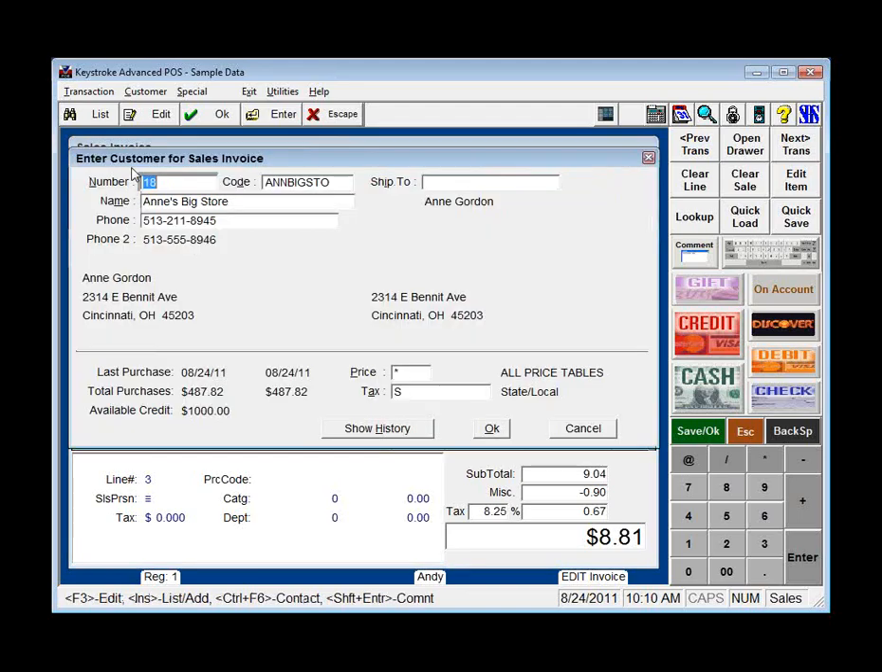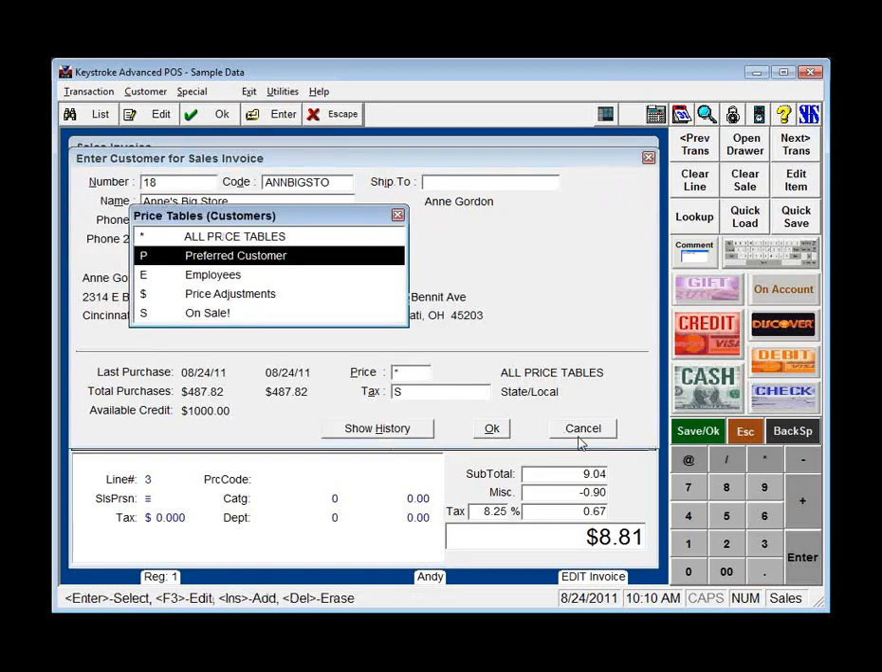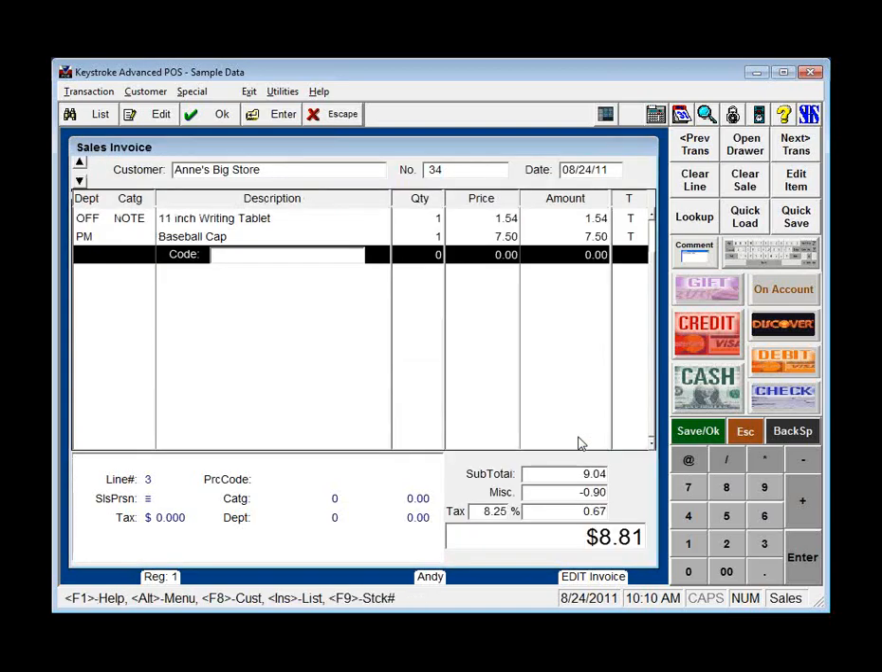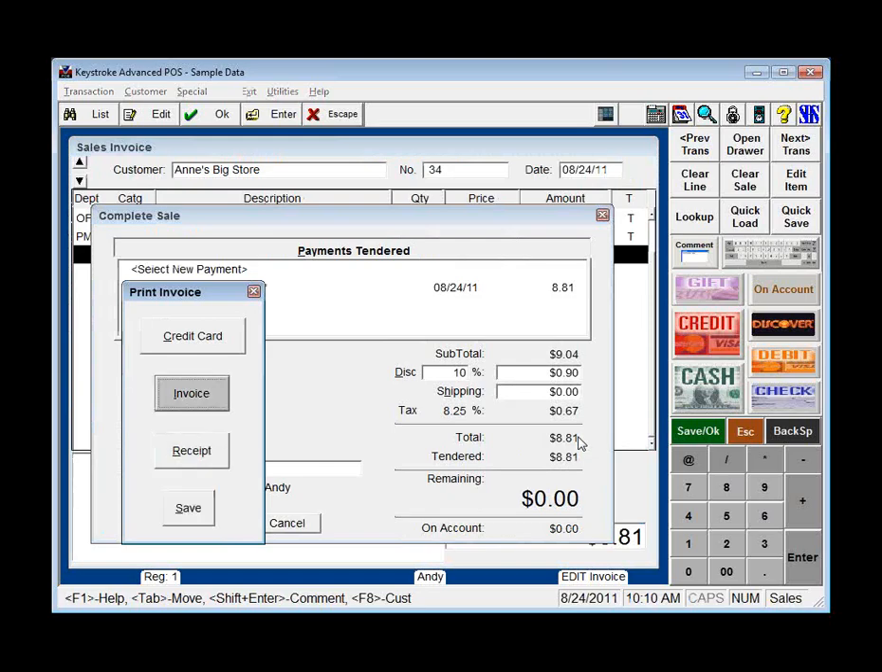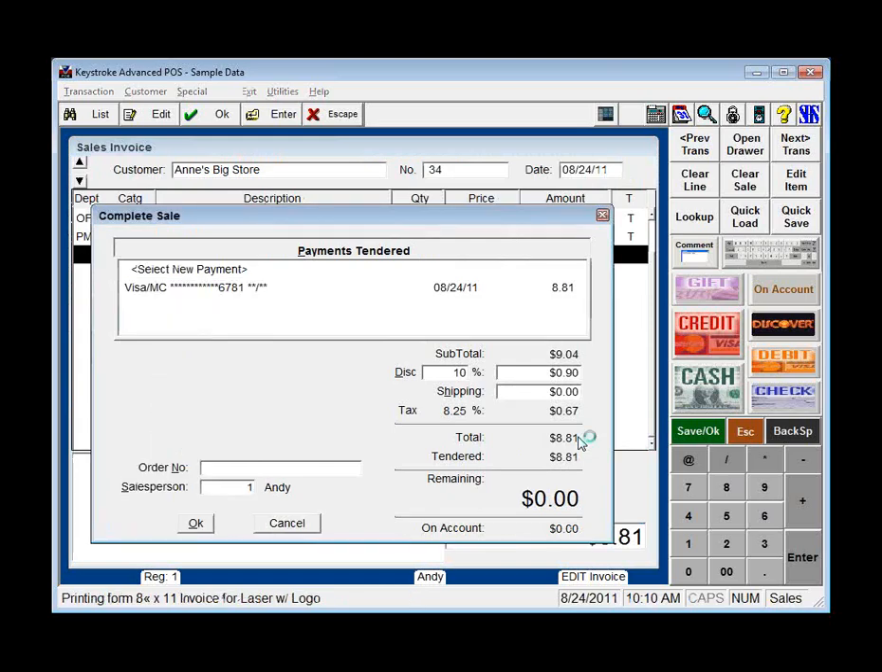And let's see, does this customer have a price table? They have an asterisk as a price table. Let's go ahead and just print that the way it is. So I'm going to hit enter on OK, and this is the print button I set up to use that form.